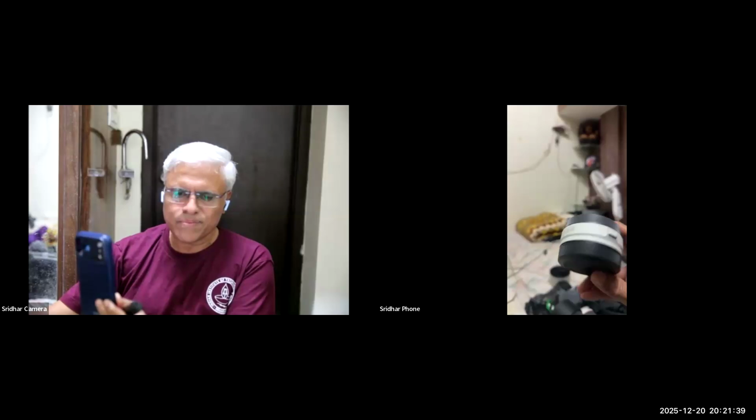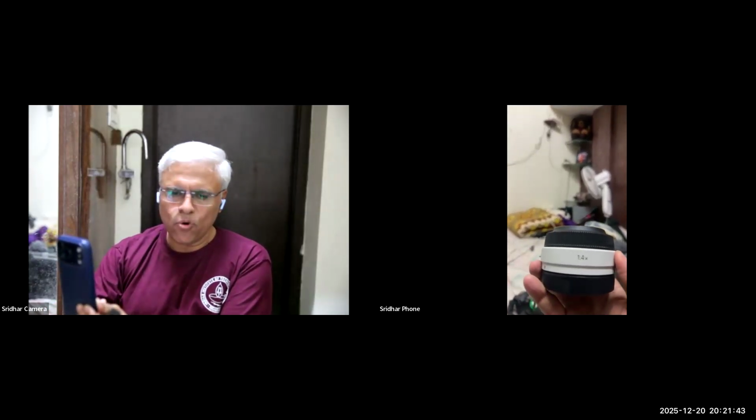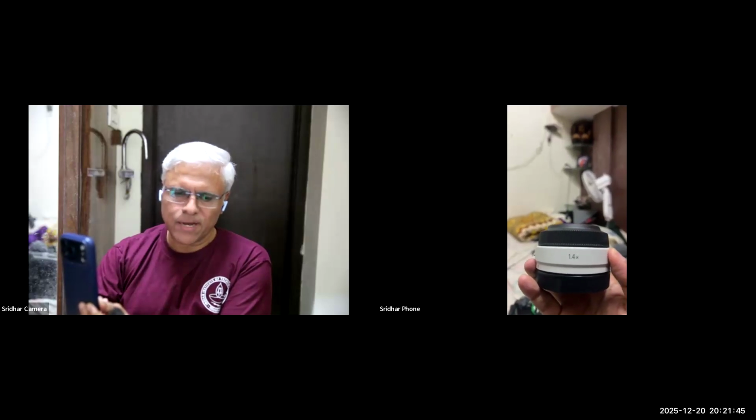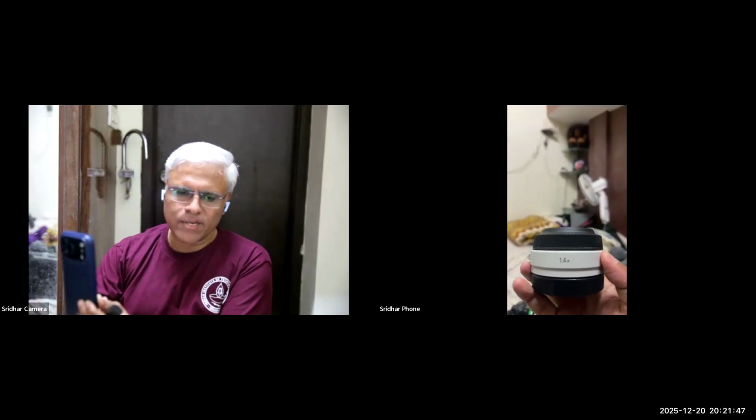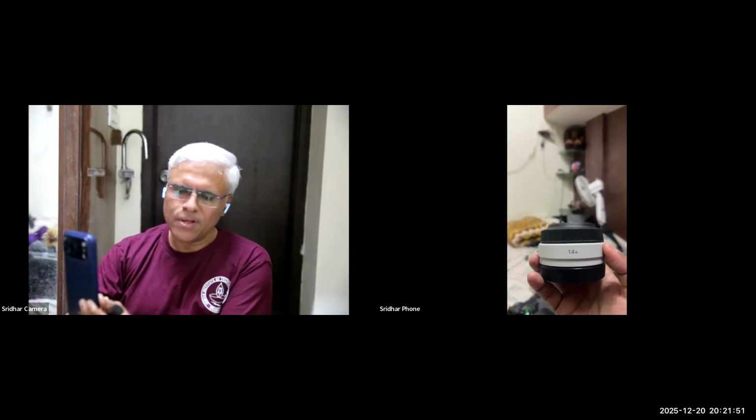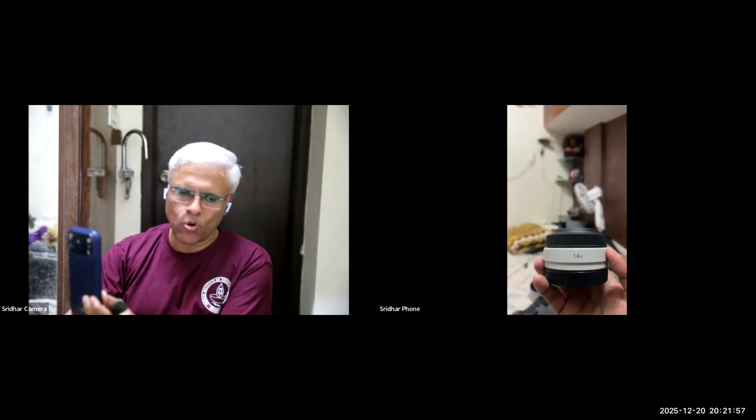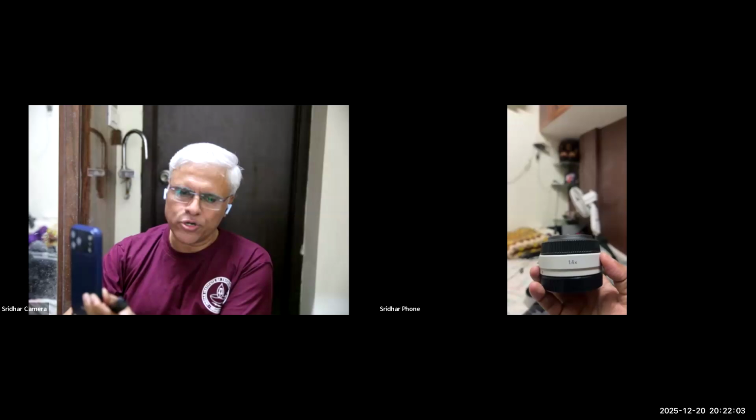So this thing is a 1.4x extender, which means that it multiplies the focal length of whatever lens it is attached to by 1.4 times, so 40% more. And then there are typically 2x extenders that multiply the focal length by 2.